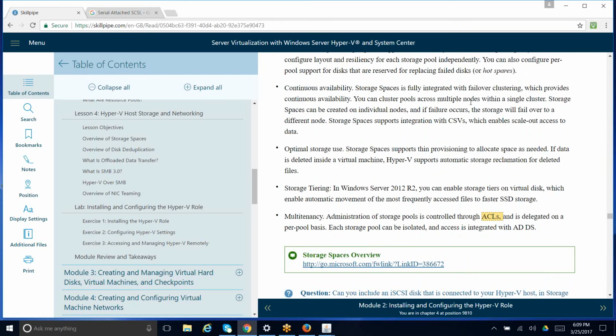The storage space is fully integrated with failover clustering, which provides continuous availability. You can cluster a pool across multiple nodes. So one storage in a cluster can help about 64 servers at once. I mean, 64 servers can access the same storage within a single cluster. Storage space can be created as individual node, and if a failure occurs, the storage will fail over to a different node.